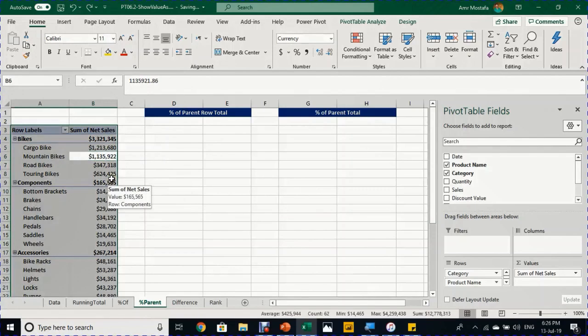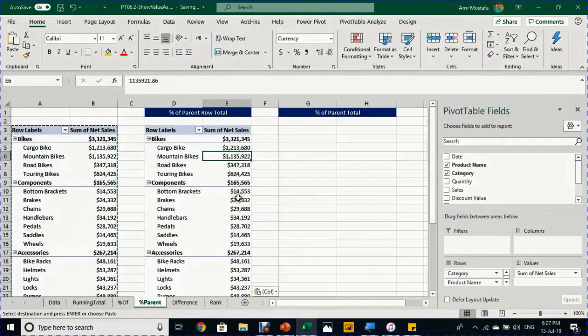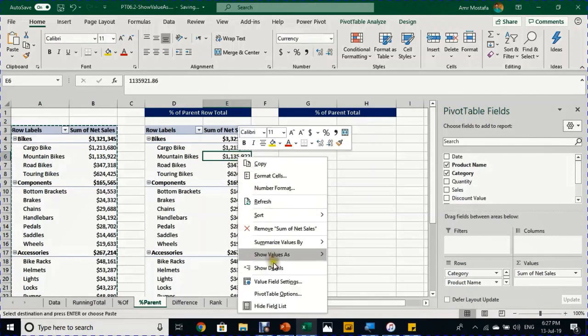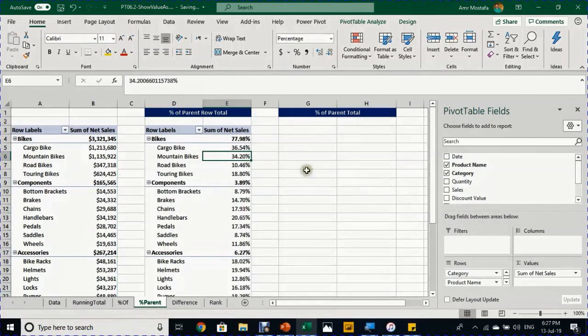I'm going to select the entire pivot table, Control C to copy, Control V to paste, and then I will select any cell inside the value area, right click and show value as, but this time show value as percent of parent row total. And once I click, you can see here the bikes now representing 77% or 78% of the grand total, because the grand total is the parent for the bikes.